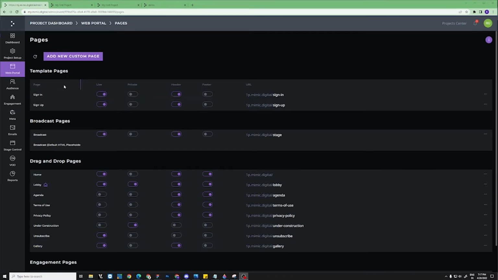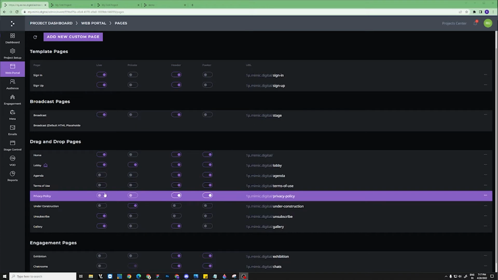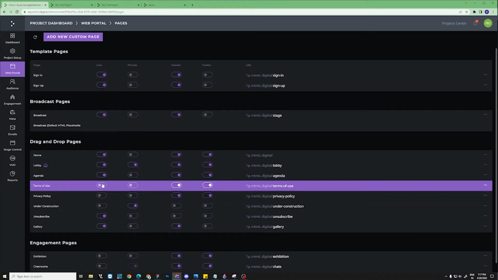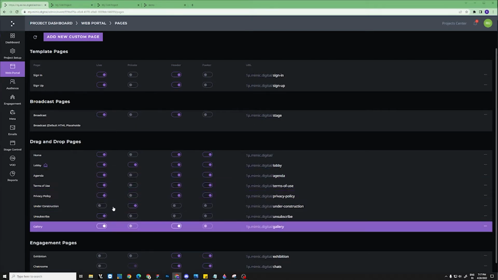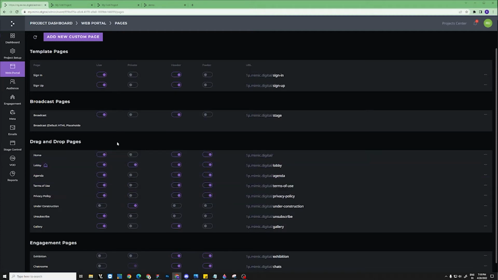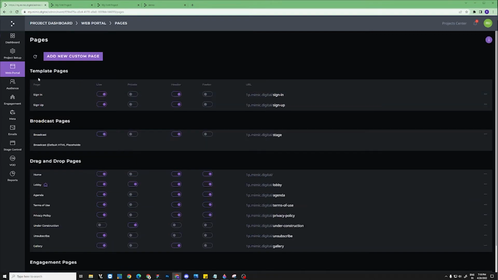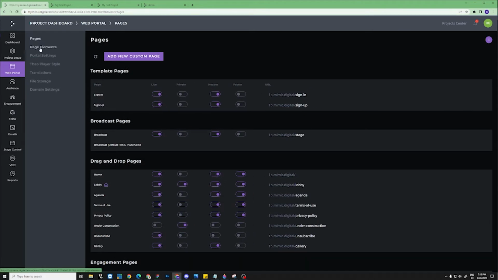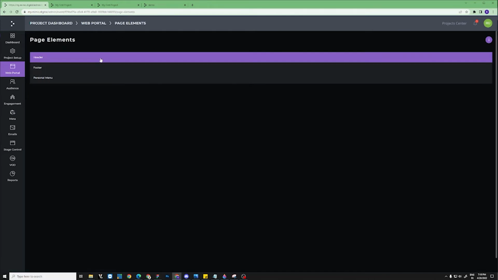If you go to web portal and then to pages, you'll see all of the pages that we've now created. So now I'm just going to switch on some of these pages. We'll turn on agenda, terms of use, and privacy policy, just so we have a few additional pages to work with. From there, let's go into page elements. And then let's open up our header.